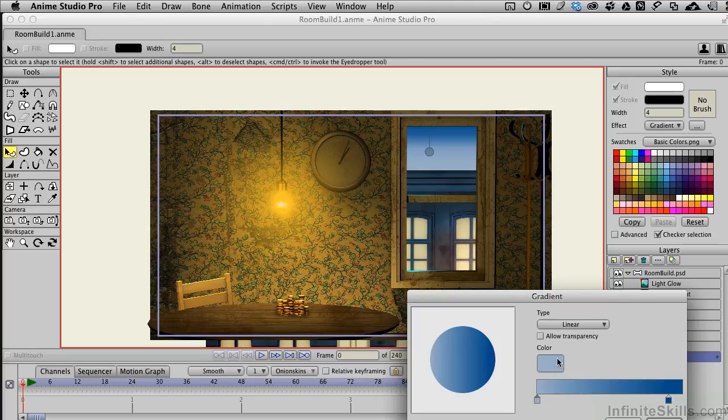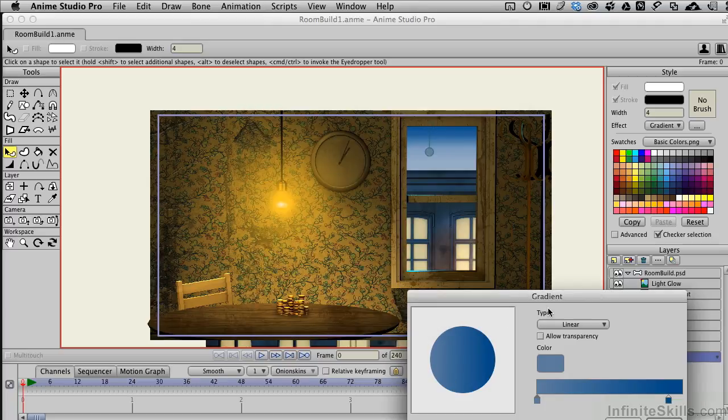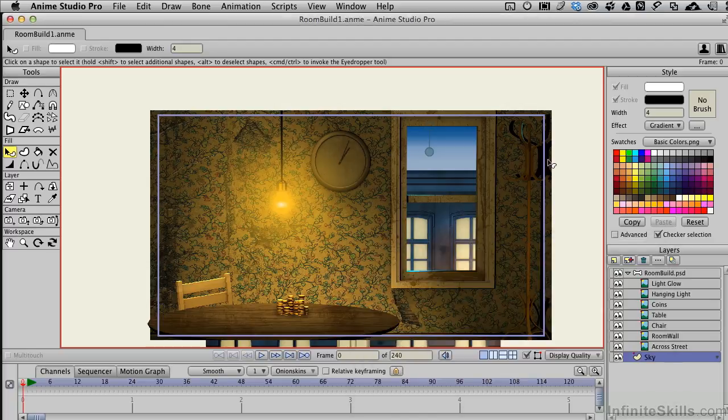So let's go ahead and select this, make this a little bit darker, kind of keeping it maybe in the neutral category here. Choose OK. That looks better here. Let's see how it looks in our scene. Okay, like the look of that. That's giving us a nice nighttime scene look there.